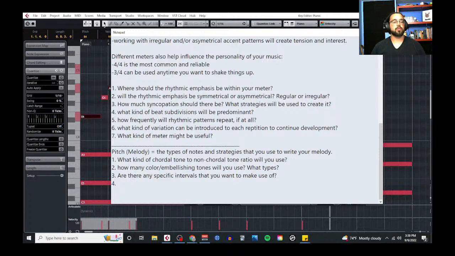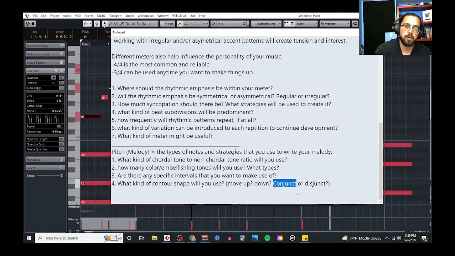So for our next question, we've only got two more: what kind of contour shape will you use? The contour is essentially just the shape of your melody. Does it move up? Does it move down? Is it conjunct or disjunct? These two words are fancy little terms of music theory. All they mean is, are you going to move mostly by step, or are you going to move mostly by large leaps? So basically, are you moving up? Are you moving down? Do you want to move mostly by stepwise movement, which is more lyrical? Do you want to move by large leaps, which is more grand and majestic? These are just the kind of things to help brainstorm the general personality and feel of your melody and what you plan on doing with it.